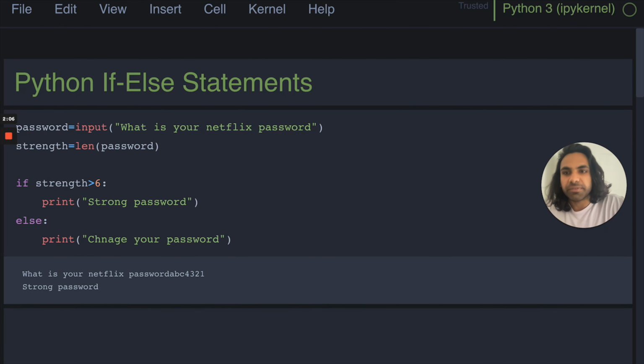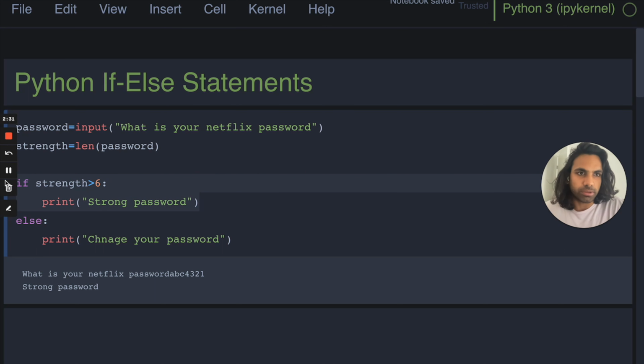Now let's deep dive into this and see how this condition is working. So what's happening? First, the strength condition is getting checked. We are going to see the password that we have given, if the length is greater than 6. So if the number of characters in that string is greater than or equal to 7, then only it is going to say a strong password. Otherwise, this whole condition would not be succeeded. The else condition would be succeeded, and then it is going to say change your password. Really simple, really cool. So this is just the first example.